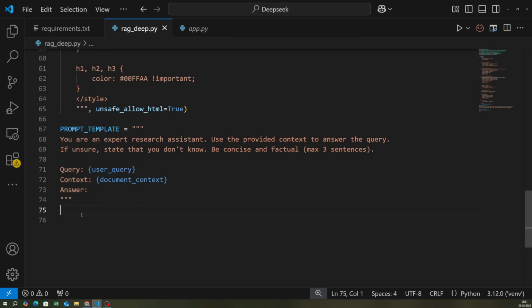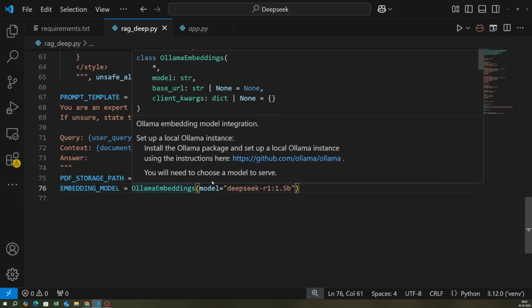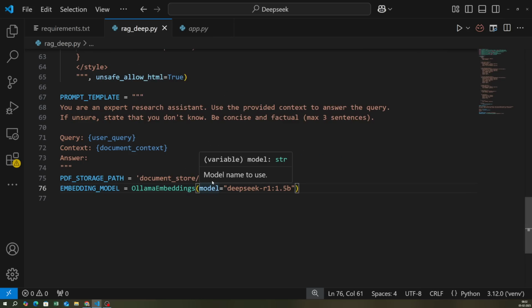Okay. So now my PDF storage path. Here I'm going to define some constants. This is nothing but document store PDFs. Okay, so this is the path that I'm going to use. That basically means whenever we try to upload any PDF, it should be uploaded over here.